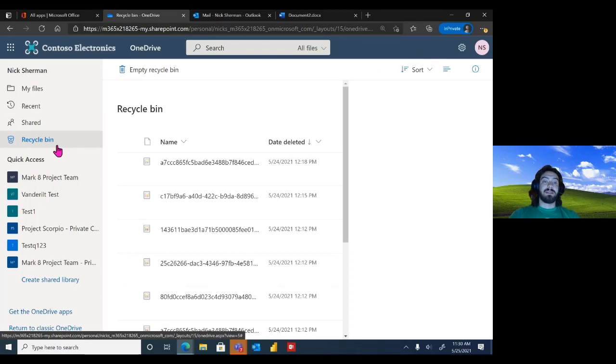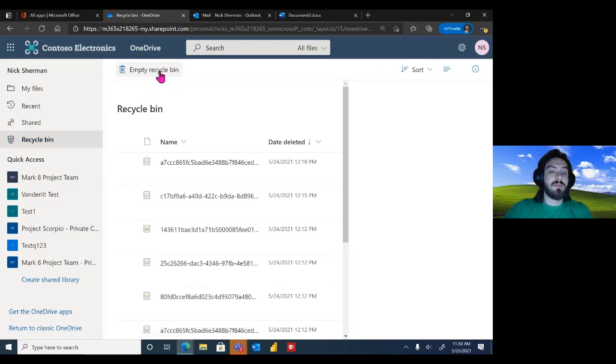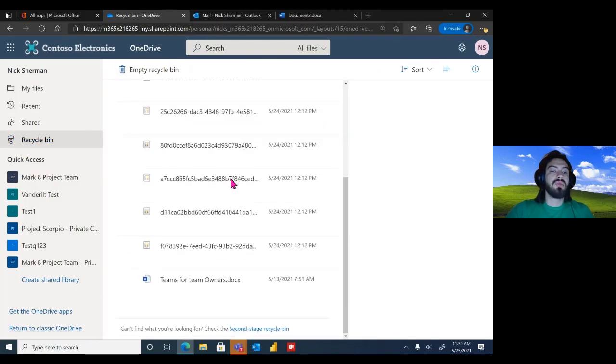Items you have deleted. You can empty your recycle bin, of course, but if you do delete items, or it reaches beyond your period of time where your org has set retention policies for items in your recycle bin, by default, it's about 30 days. So after that 30-day period, it will get automatically removed.